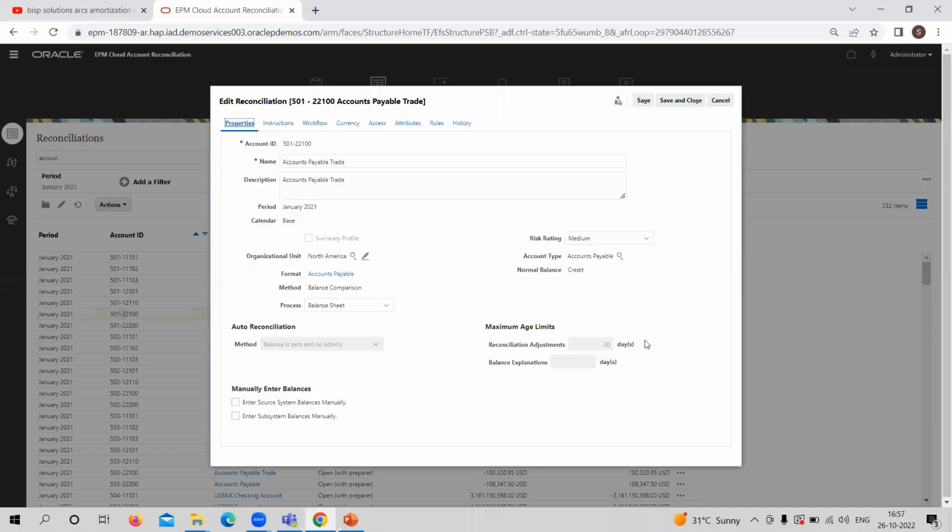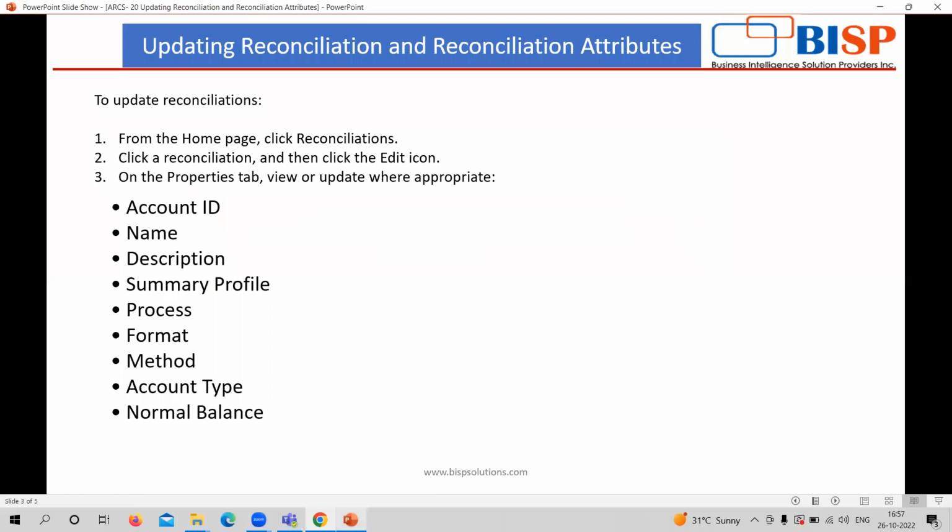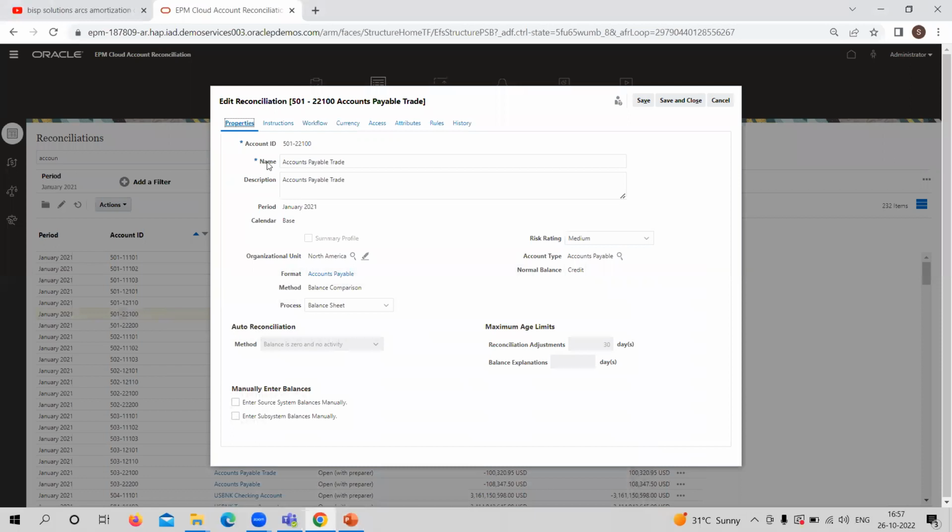I'll show you what things can be provided by the administrator, and the administrator is the sole person to give these. First of all, we need to go to the properties. Here the administrator provides the account ID. This account ID has to be a unique one. This is how we go to the home page, reconciliation, and the edit icon, and we move to the properties. So he will provide Accounts Payable Thread, that means the unique name of that particular reconciliation profile, and the description about that particular profile.